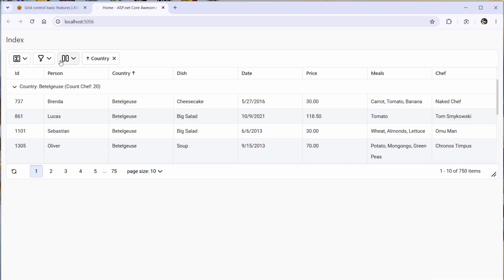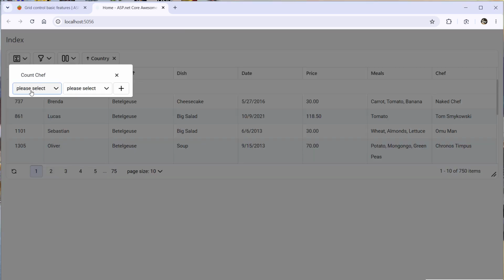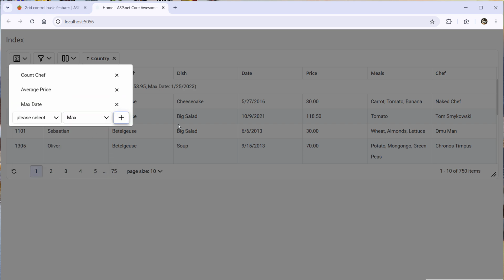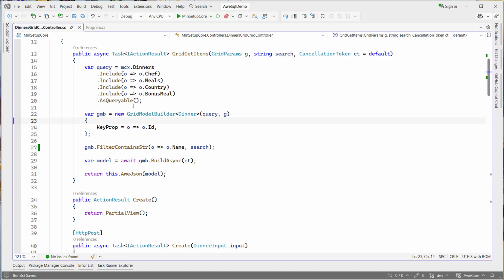And let's clear the filters. And add a few more aggregates. Price, average, and date max. Good. Now a quick note on Entity Framework.